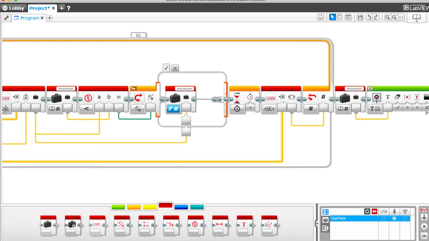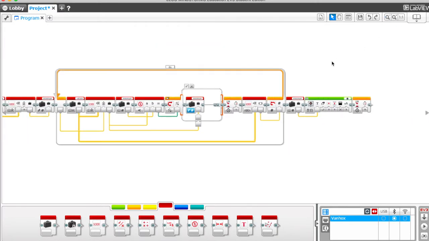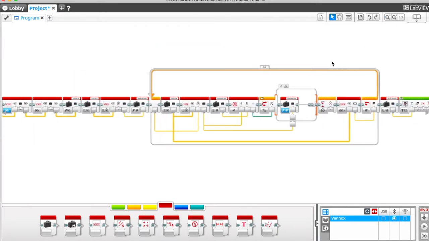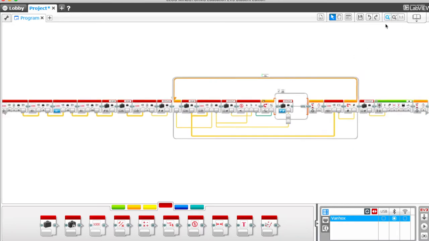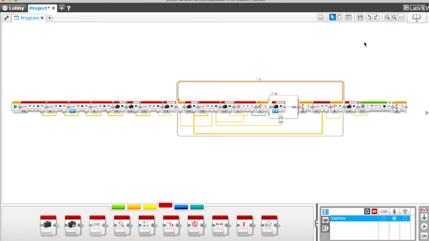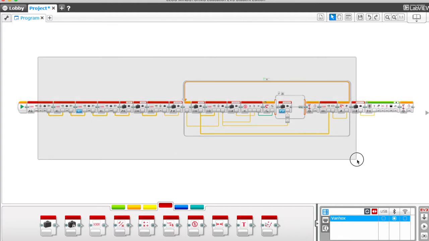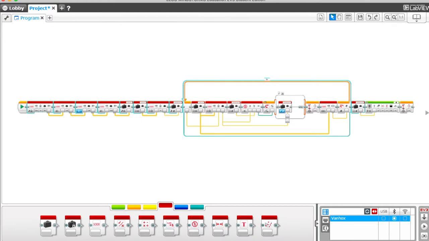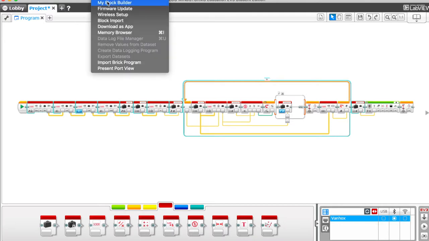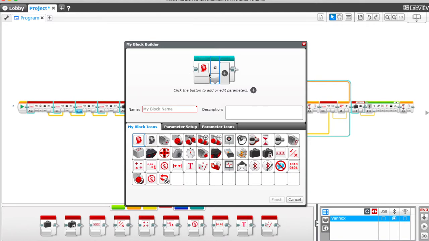Okay, now from here on we can make a my block. And let's call this my block minimum of 4. So let's turn this into a my block. Tools, my block builder. We'll call it min 4. On this one we will have 4 inputs.